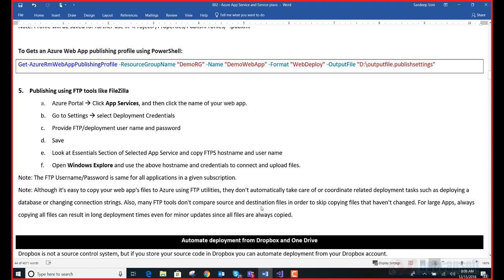In real time, in production, you may not actually use File Explorer. You might use Windows Explorer or any other file explorer. You might use some tool, something like FileZilla, which is free and a very popular FTP client for uploading the content to the server.